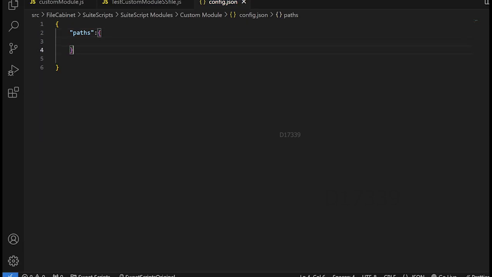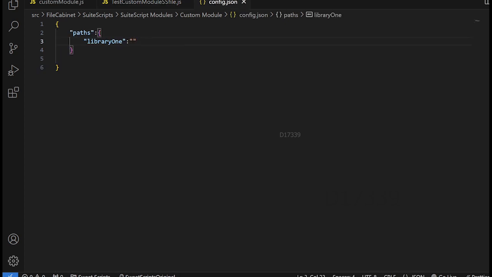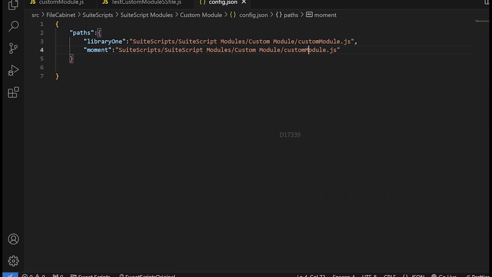So within this paths object, I'm going to provide a key. Let's say our library file 1. So I'm going to name it as library 1, which is an alias name. And we already know the path of this library file. So I'm going to go back to my schedule script and copy this complete structure, which is custom module.js, and I'm going to place it here. So let me remove this double quotes and let's place this. I also have this moment.js file, so I'm going to add a comma over there and copy the same structure. Here I'm going to name it as moment and provide a name, which is like moment.js. So I'm going to rename this to moment.js.